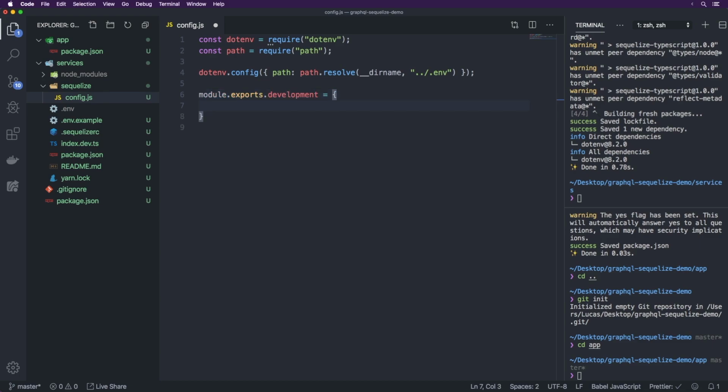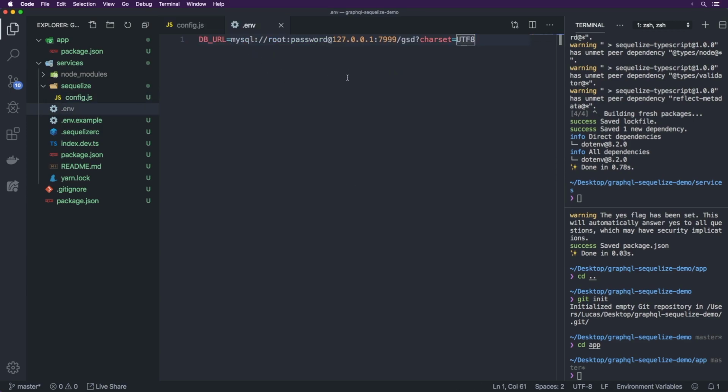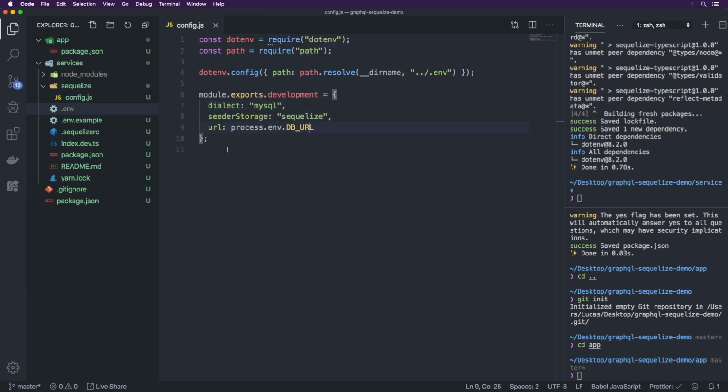So now we go here, we do module.exports.development is equal to dialect is MySQL, the seeder storage is Sequelize, and then the URL is process.env.DB_URL. Now the seeder storage line probably doesn't do much in our case. The dialect represents the database system that we're trying to use. So in the case of Sequelize, it supports more than one database management system. In our case, we're only using MySQL. So that's what we're going to write here. And the URL represents the database URL containing all of the configuration information.